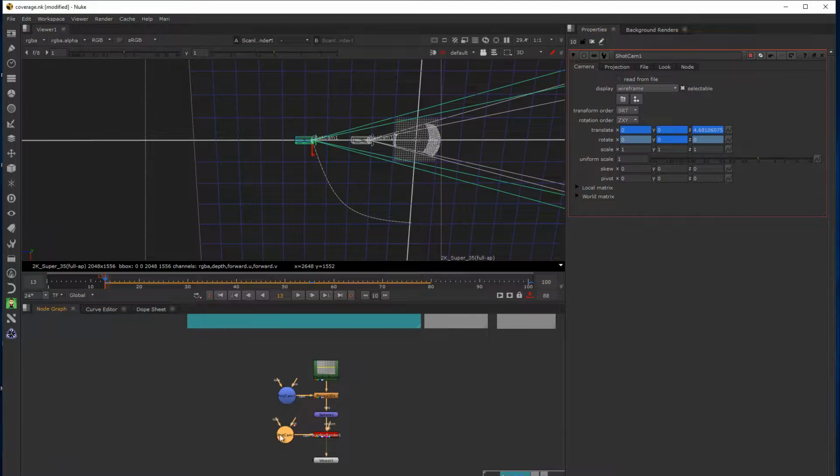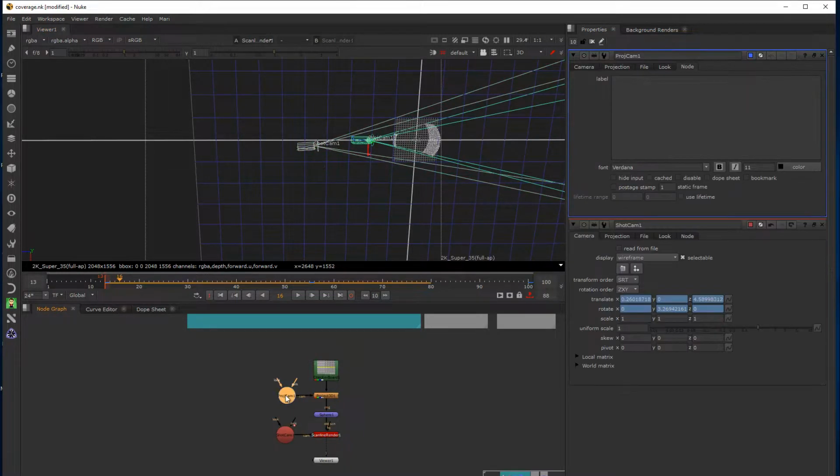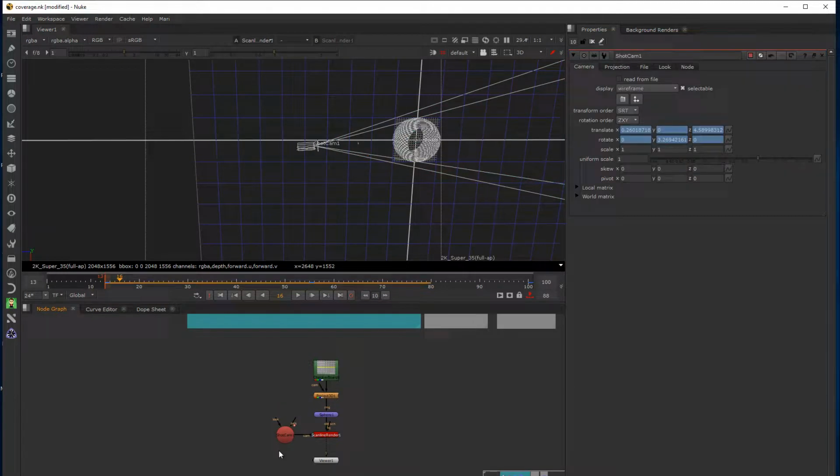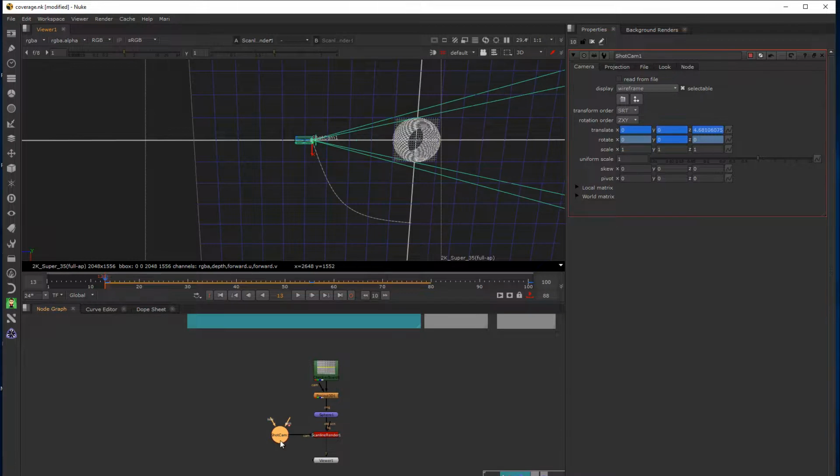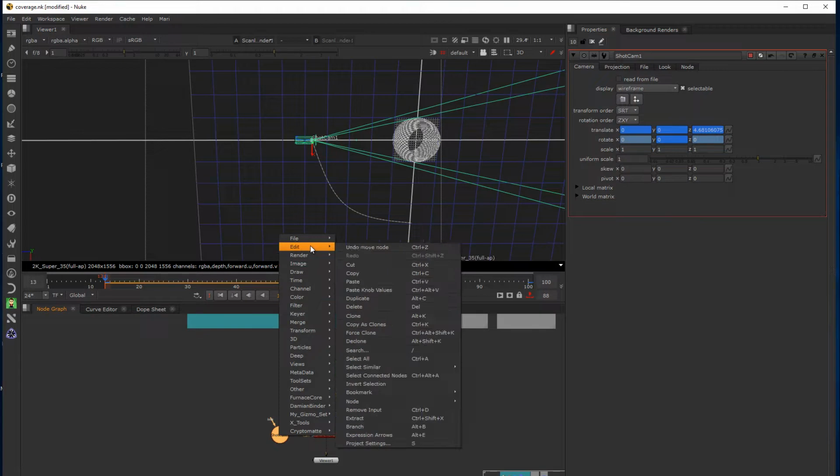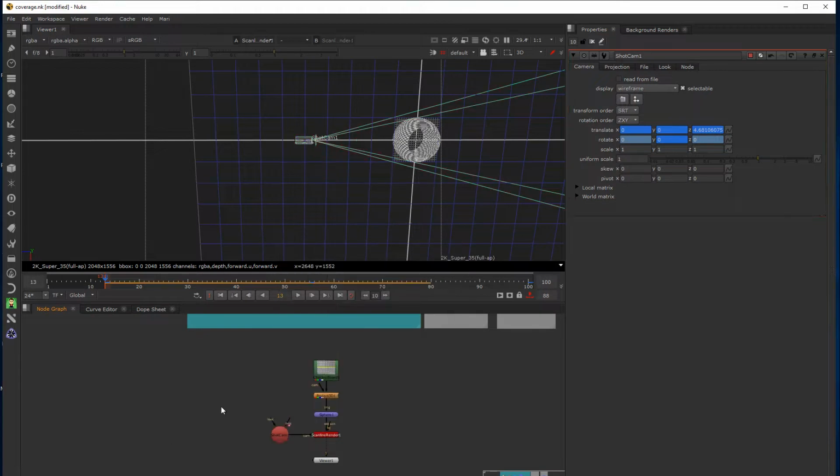Okay, so this is my shot camera, and the way that I'm going to approach this coverage is basically to create projection cameras from the path of this shot camera. So I've got this camera up here, which I'm actually going to delete, and I'm going to create a new shot camera from my first frame. Okay, so I will copy this, edit, copy. I can't be bothered doing that all the time, so I'll use Ctrl V to paste it.